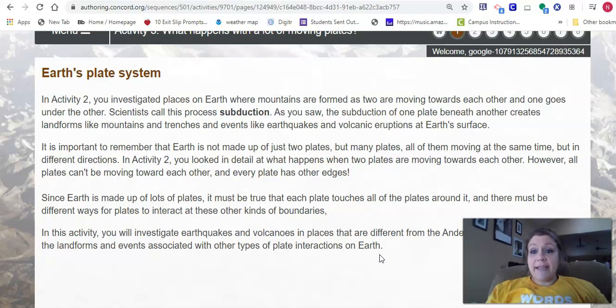Okay, so I would say the biggest thing that's going to help you guys when you're walking through this module is to read these directions. I know sometimes, like, this was 4 little paragraphs.